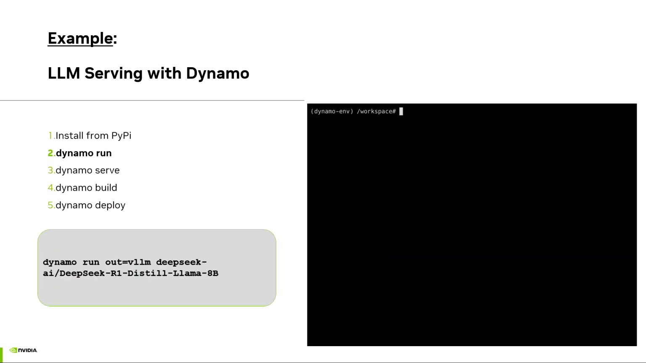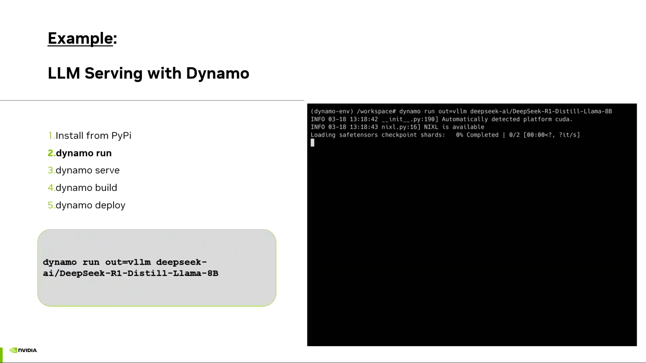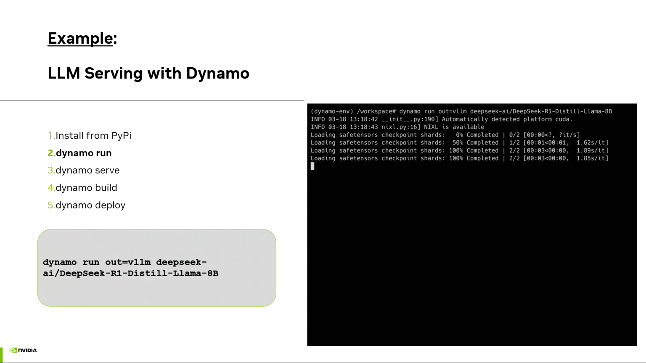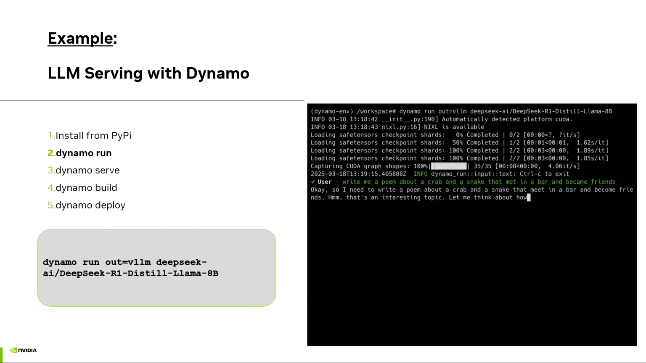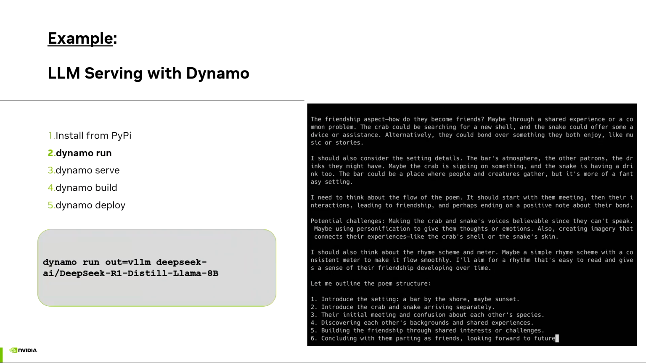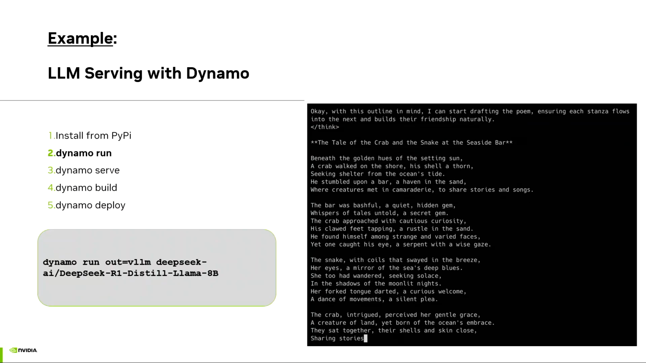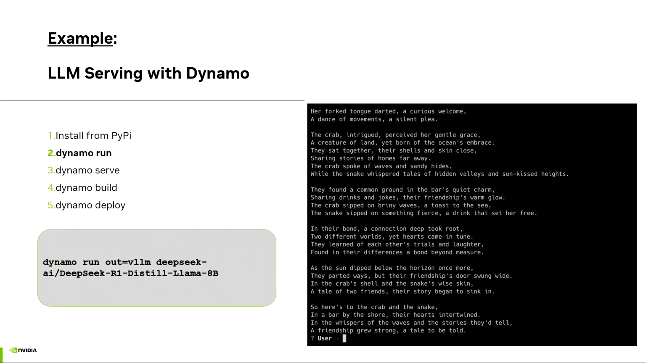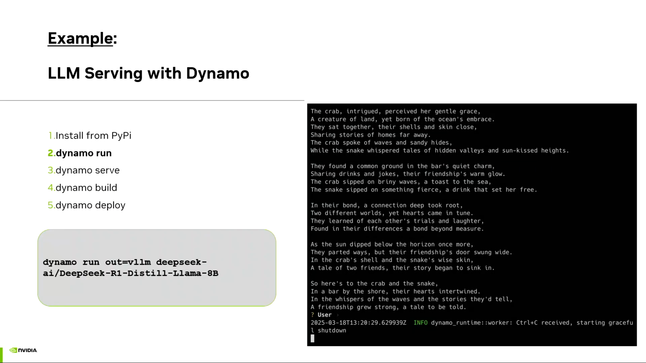Next, Dynamo run, right? You want to get quick feedback. You want to see if your model works in Dynamo just to start, right? So now we've got a new CLI subcommand called Dynamo run. It's pretty cool, right? You can just give it the model name. You don't have to pre-download your model. You don't have to convert it. There's no engine building here. And you get a working prompt, right? In this case, I asked it to do a poem about a crab and a snake coming together and becoming best friends. Probably a little bit on the nose, but in any case.